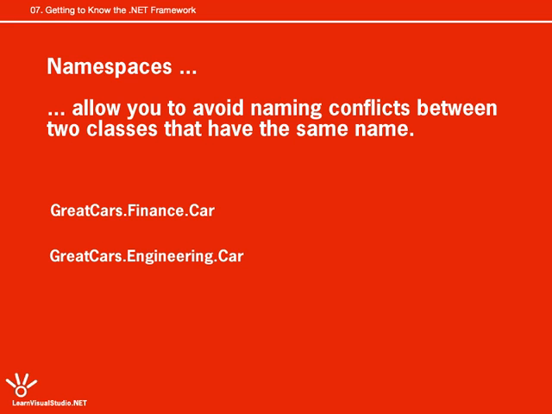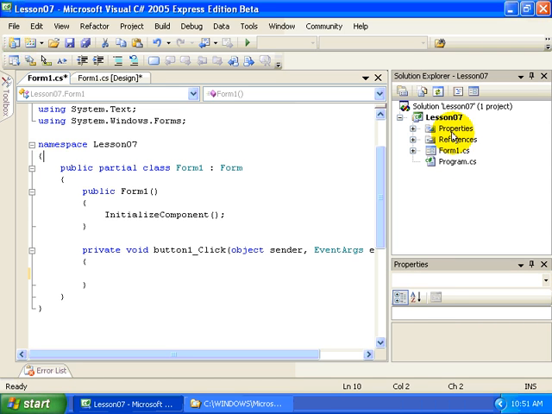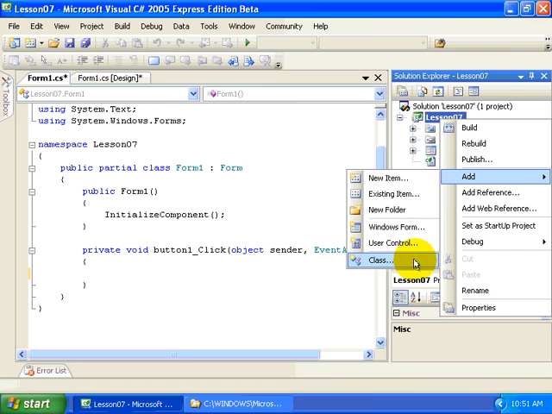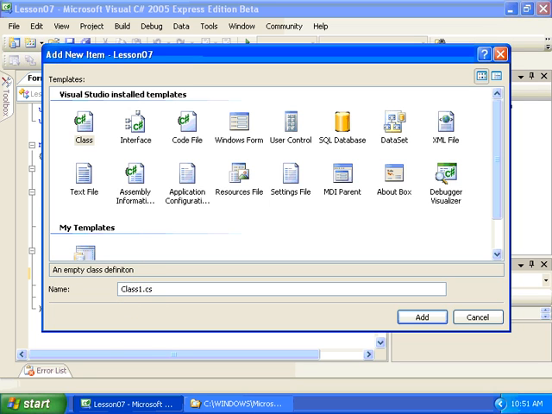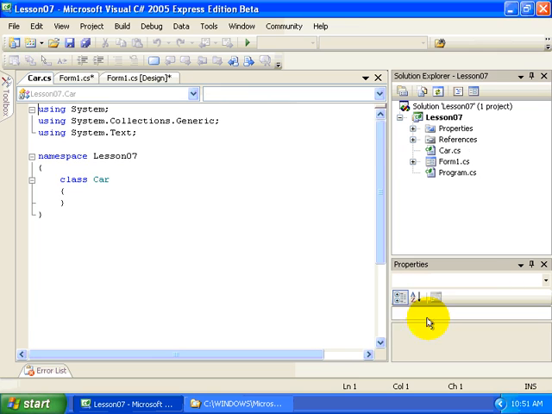So we can apply this to our own application, like from the previous example in lesson number 6, whenever we were creating a car class. So let's just run through a quick example of how we can create our own namespace there. What I'm going to do is just add a new class, and I'm going to call it car. By default, it gives you a namespace in C# that is the name of the project. Now, you can change this namespace to whatever you want it to be.